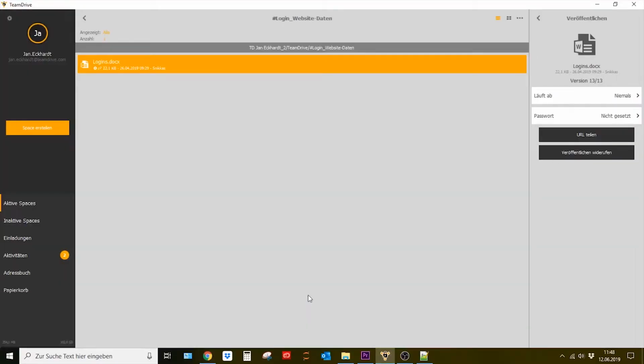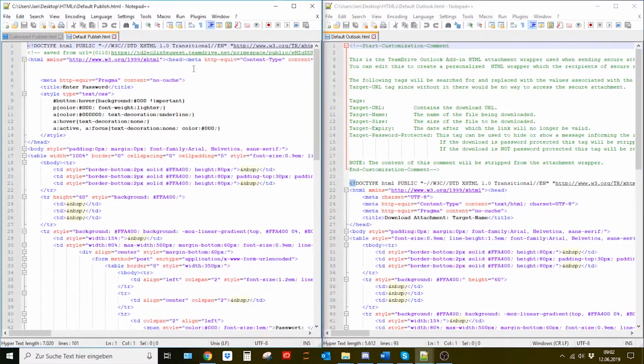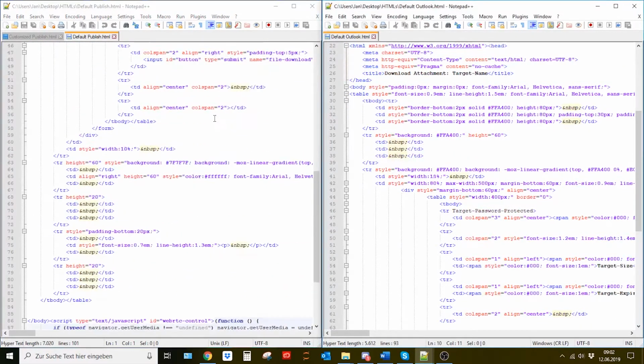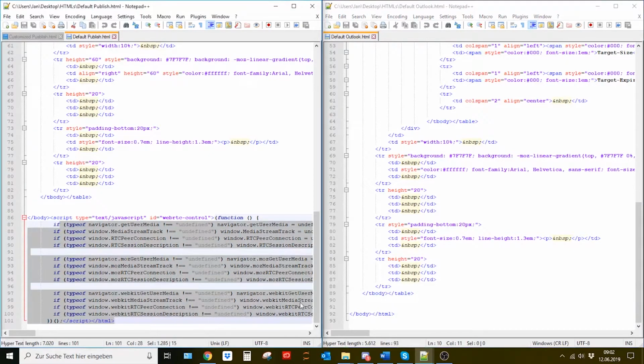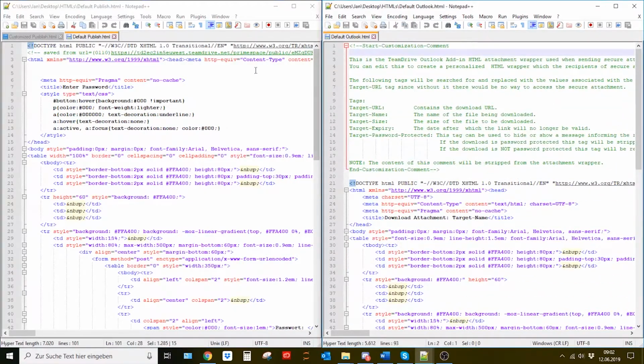There are two download page HTMLs, one for the published files via TeamDrive and one for the attached files with the Outlook add-in. Keep in mind that these HTML files are different to one another and not the same. Should you edit the wrong HTML with the wrong format or upload the wrong file or source code, chances are that the HTMLs will not work properly.